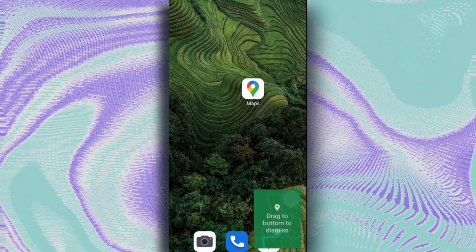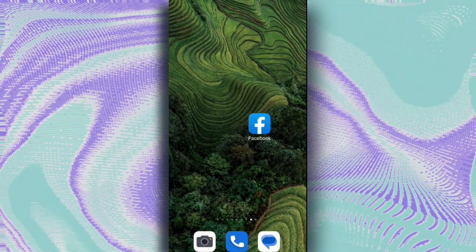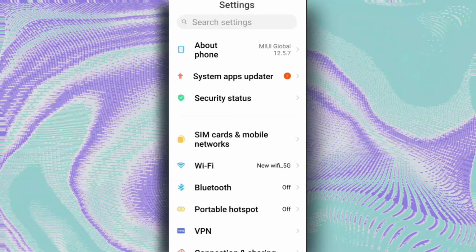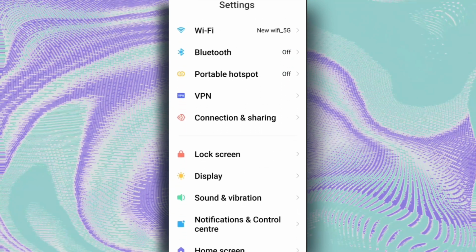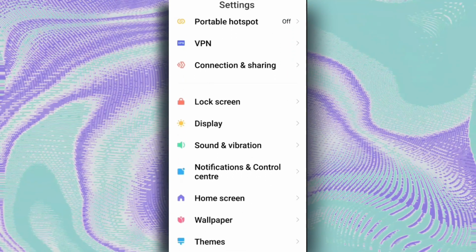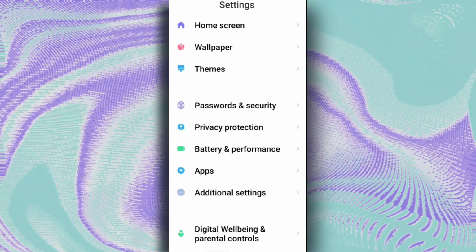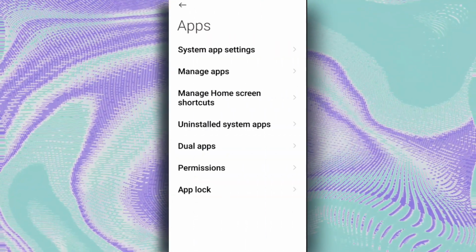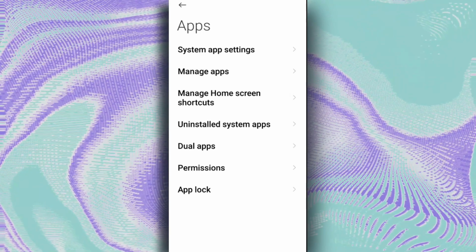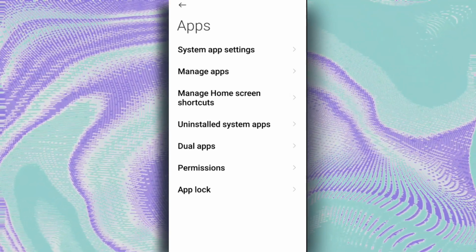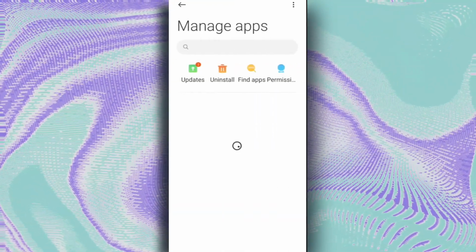You can also do another thing. First, go to your settings. As you can see, I'm clicking on the settings button. Then you have to go to apps. Scroll down a little bit and click on apps, as you can see. Then, in the second option, it says manage apps. Just click on manage apps.